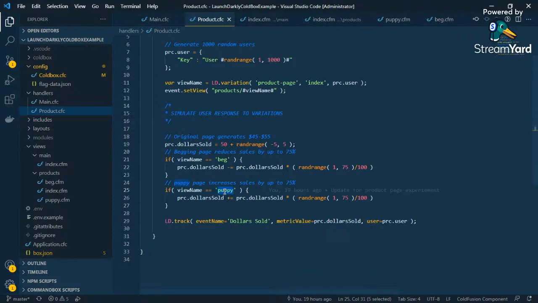But people love puppies, right? Market research has shown you can sell anything with puppies. There's actually a Dilbert cartoon about the marketing people saying, let's ship a free puppy in every box. And they're like, well, how will the puppy live? And they're like, I don't know. That'll be an ops problem for someone to solve, right? So when people see a puppy, they're going to spend up to 75% more than they would. So I'm going to add an additional 1 to 75% if it's the puppy page. And that'll kind of simulate my expected user behavior.